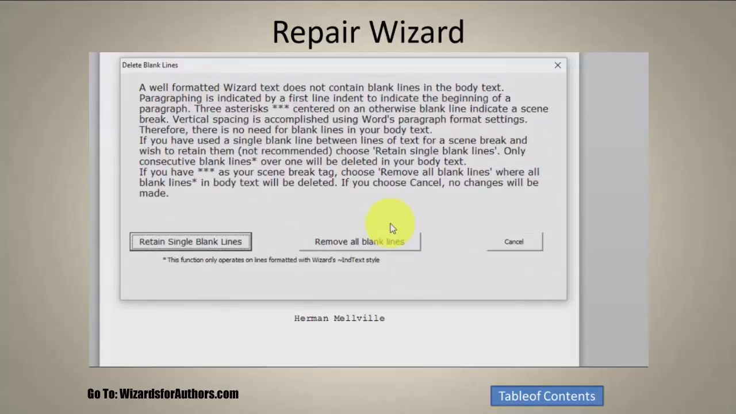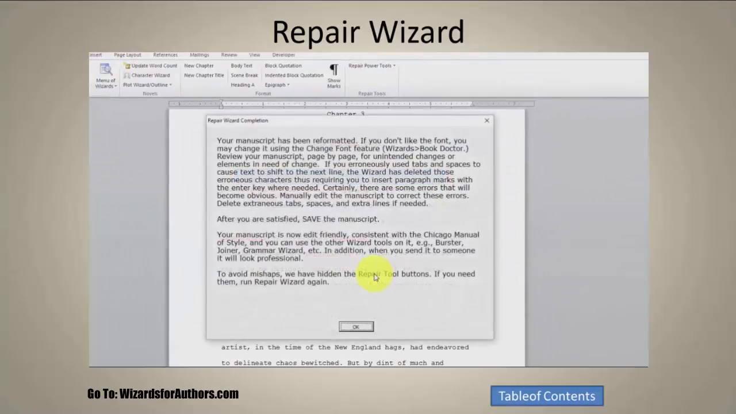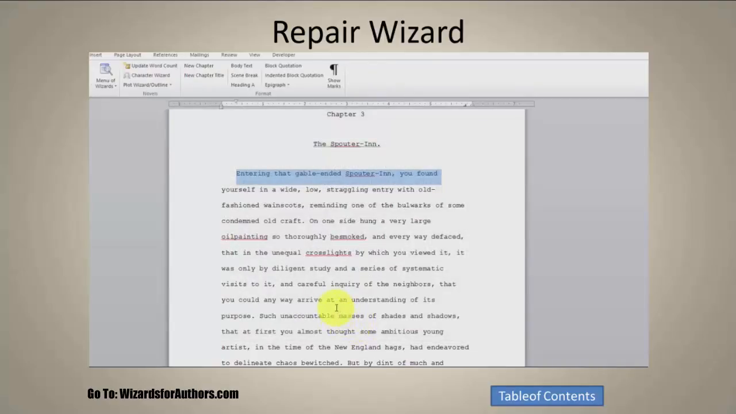Sometimes you have blank lines. You can read through this paragraph about which blank lines to do. We're going to remove all our blank lines. Alright, now the manuscript's been reformatted. Alright, so we're going to click OK here. Now we should be done.